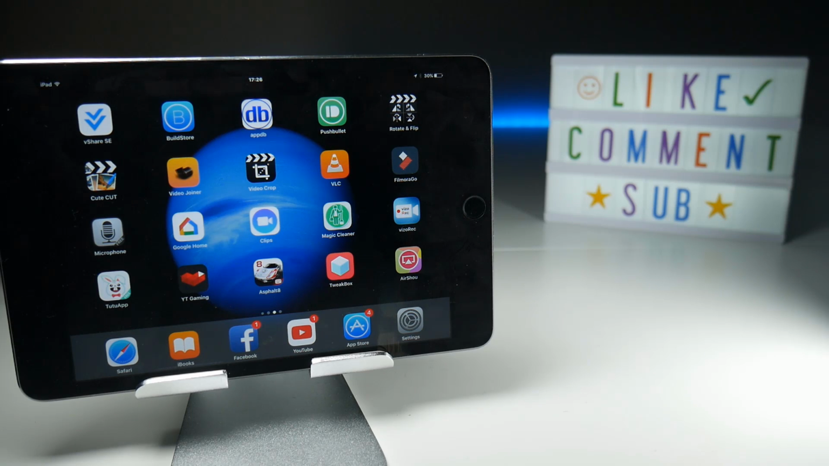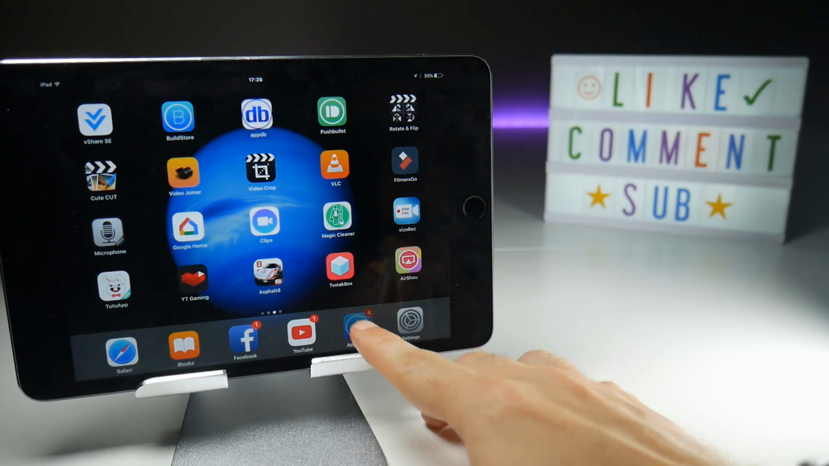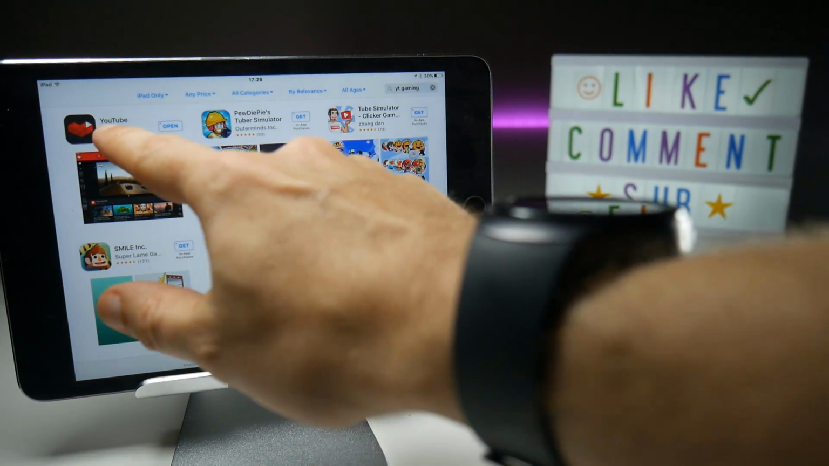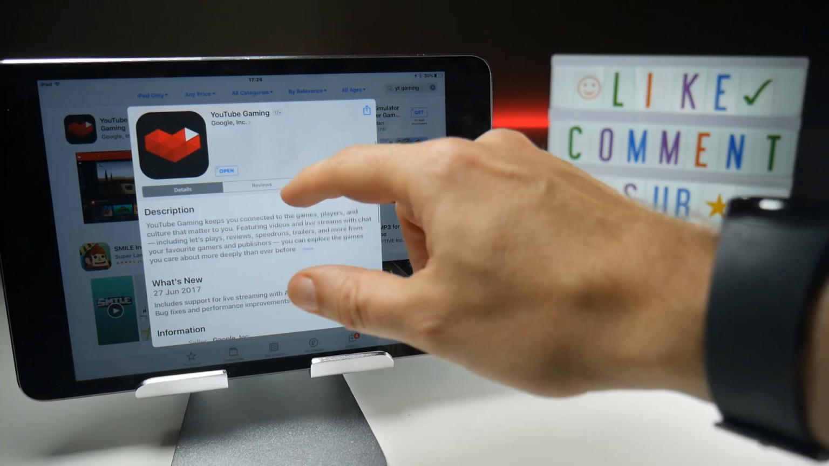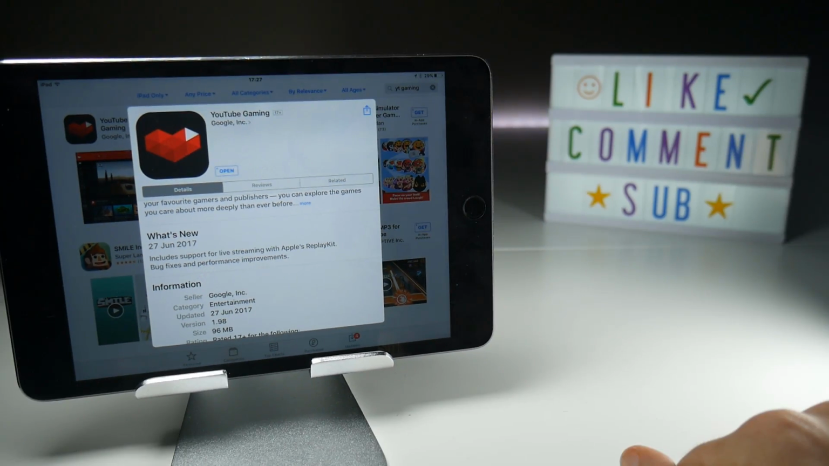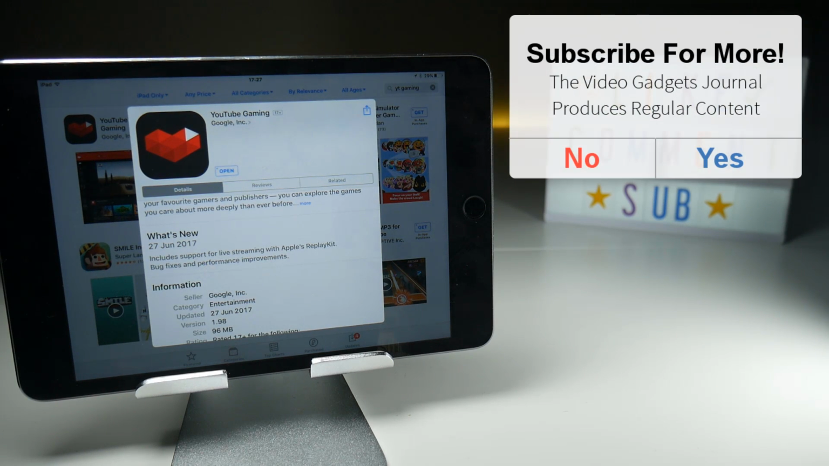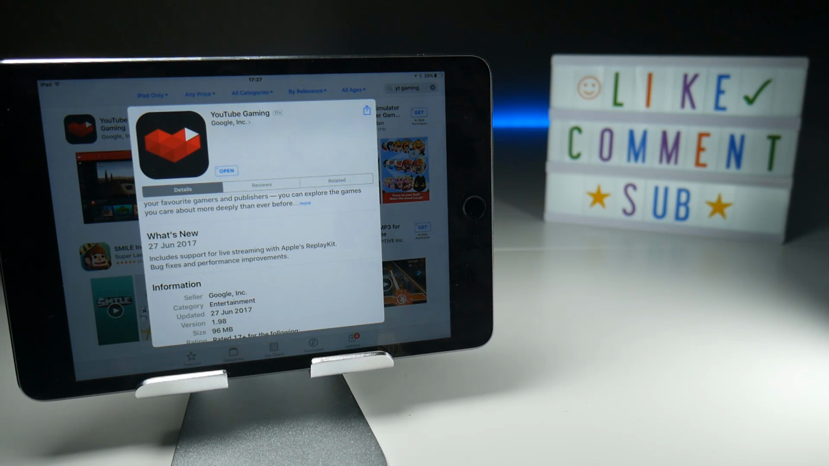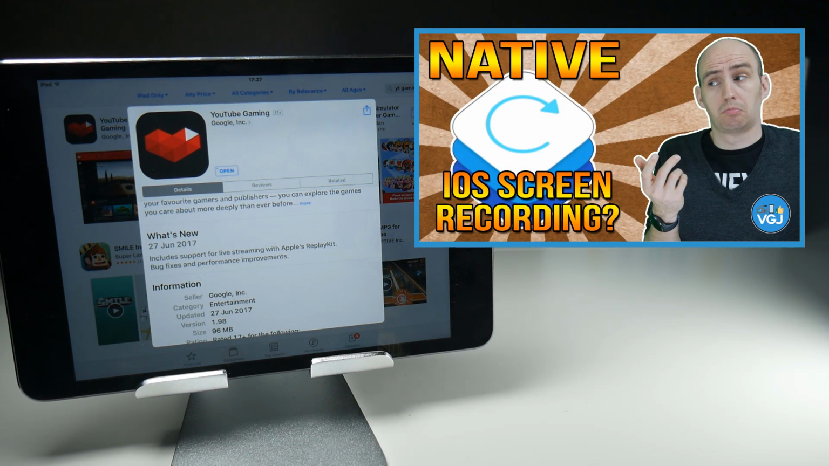So when it comes to YouTube Gaming live streaming, what are we actually talking about? Well, if we look at the App Store, we're talking about the YouTube Gaming application. And if I scroll down a little bit on the app description, we find the What's New section, which says it includes support for live streaming with Apple's ReplayKit. Now this is where the blocker is to what you might call pure live streaming on YouTube. It's not actually using its own software, so to speak. It's just piggybacking off Apple's ReplayKit to do live streaming onto its own service.